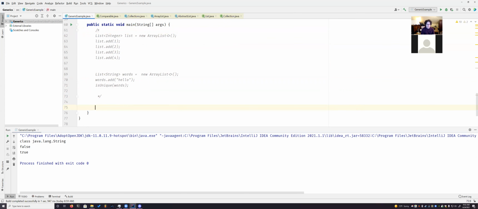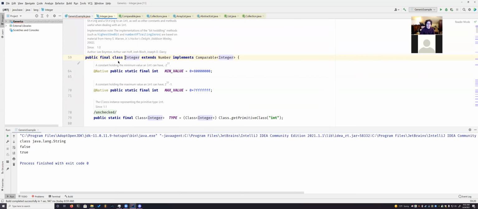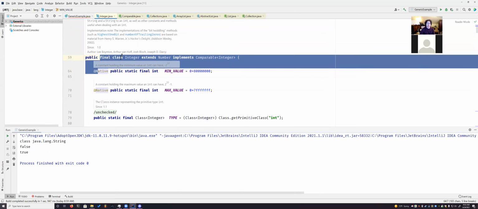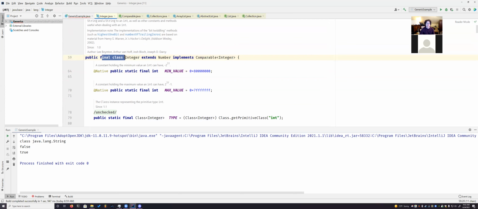So first off, the Integer class. Look at this: final class Integer. What does it mean to be a final class? That means that nobody can make a subclass from it. It extends Number, since an Integer is a type of Number, and it implements Comparable<Integer>. This means that integers can be compared to other integers.